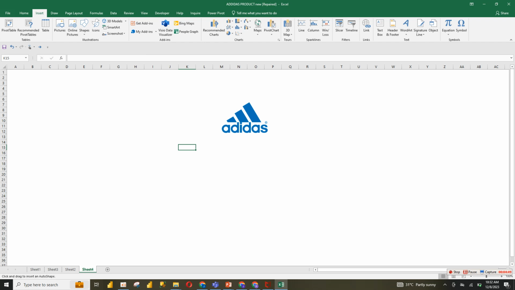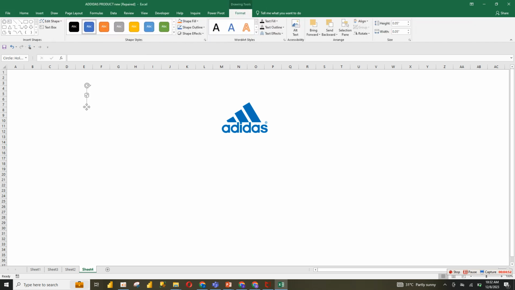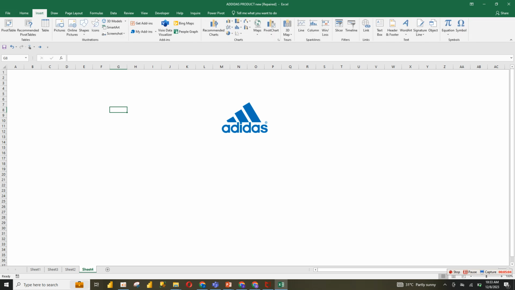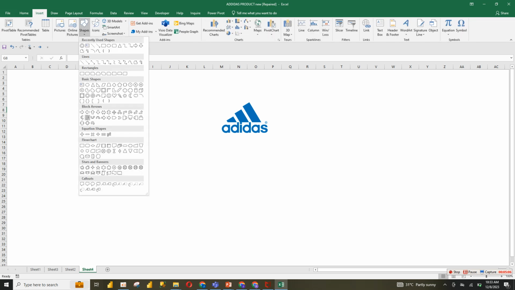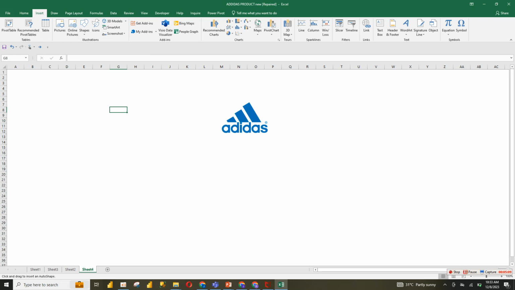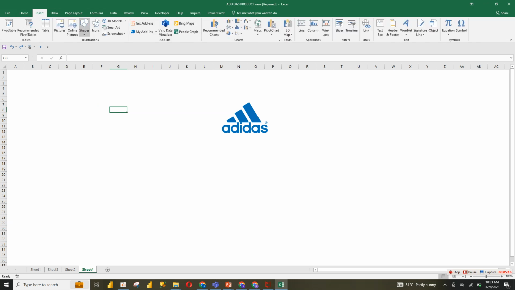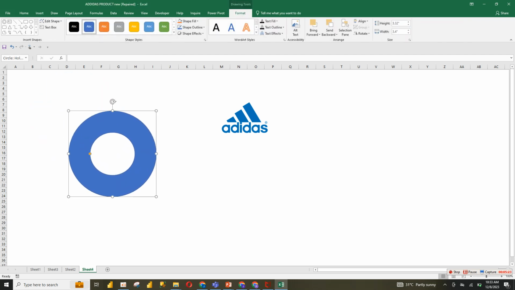It's this one that I want to insert. You see, it's dragging. So we are going to insert it again. Go to shape and click this. It's still dragging because I didn't hold my Shift key. So click this and hold your Shift key. Can you see now? This is the shape that I want to use.